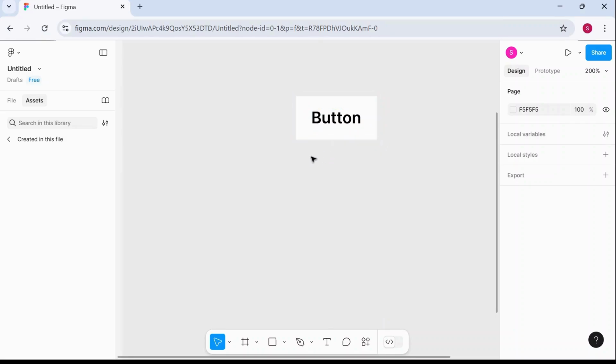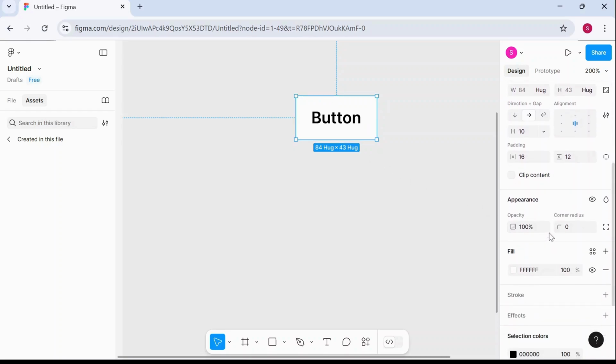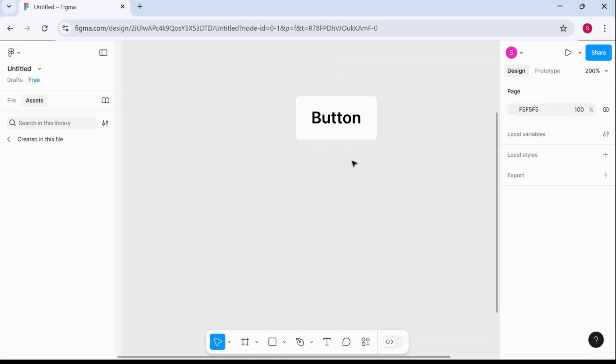Okay, I don't want that for this button. So how do I edit this? I would go to the appearance section, and under the appearance section there's a feature called corner radius. You can use it to round the edges of an object. For this, I would give it a value of 4. Once I click enter, you can see that this button has rounded edges now.